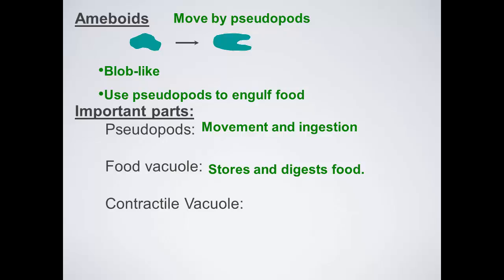Now, there's also a problem that many protists have because they live in fresh water. Can anyone think of a problem they might have based on something we learned a few weeks ago? So protists living in fresh water, Jasmine? Kayla, what did you say? Oh, yeah, remember what happens to a cell placed in fresh water? What happens?